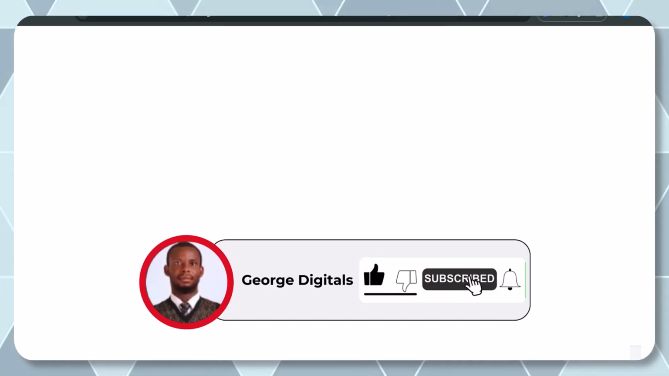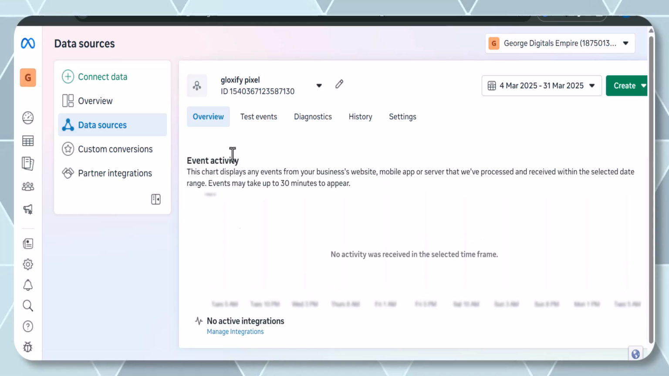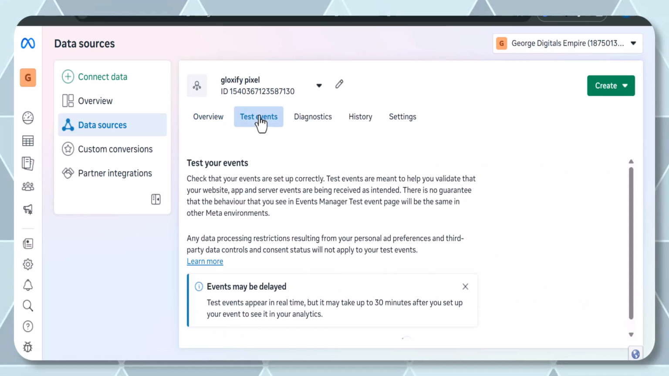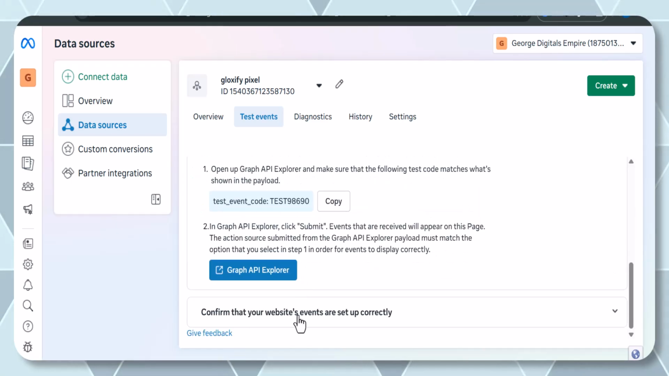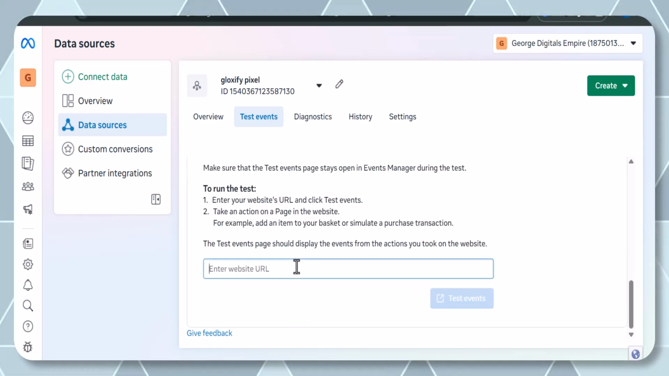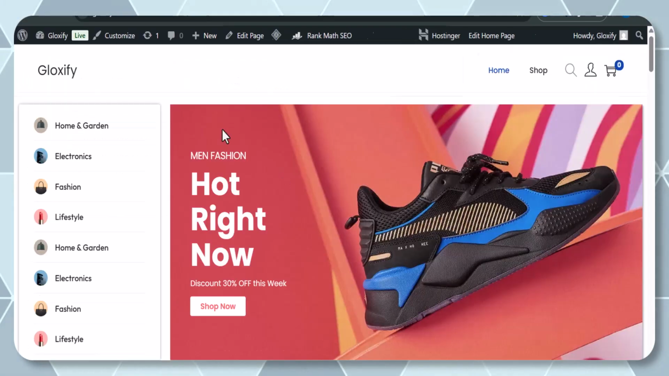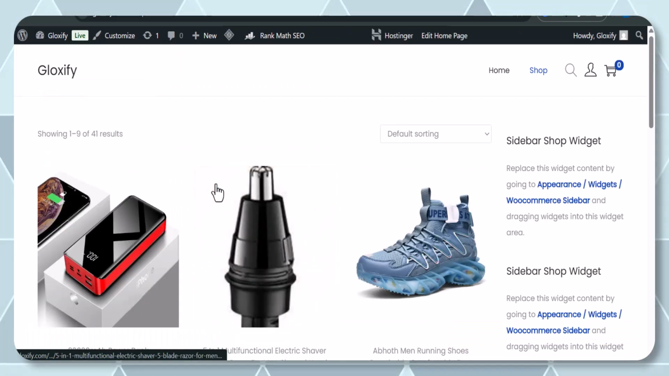It's loading. Once it's done loading, click on test event. Once you click on test event, just scroll down, then click on confirm your website. Then paste your website URL there and click on test event.